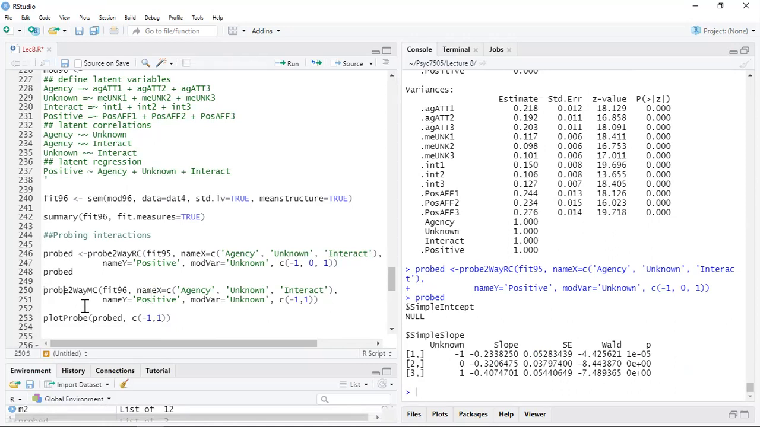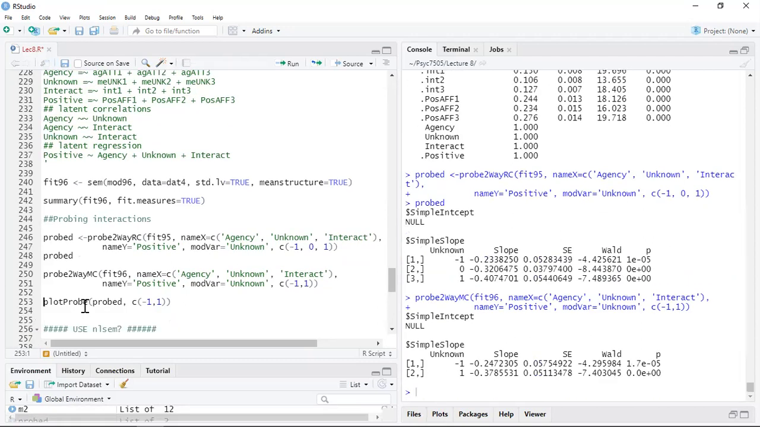We could do essentially the same thing, but using probe two-way MC for our double mean centered variable. In this case, the simple slopes are, I just looked at -1 and 1, and we can see very similar results. This p-value is testing, as a reminder, is the simple slope different from 0? Not are they different from each other, but are they different from 0.